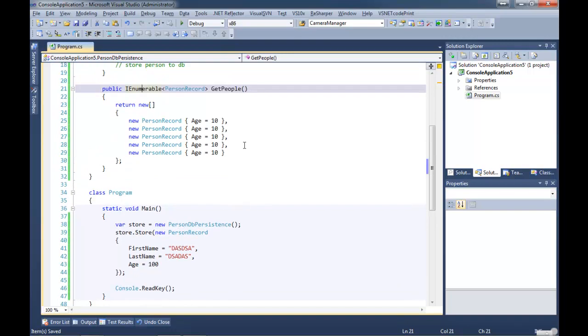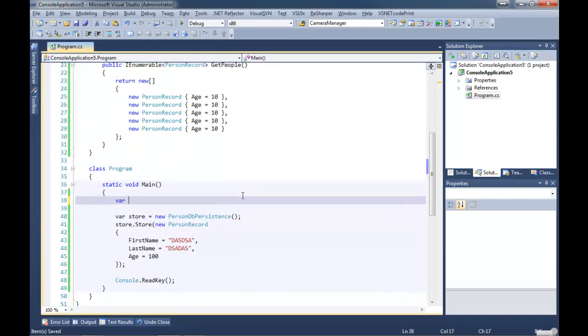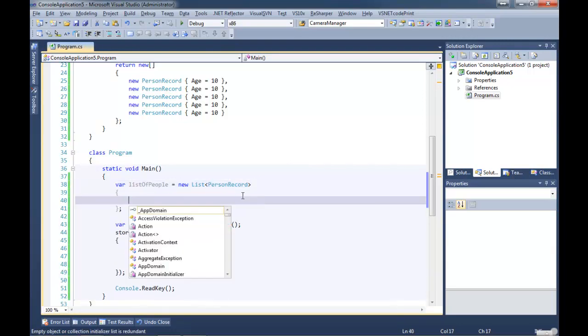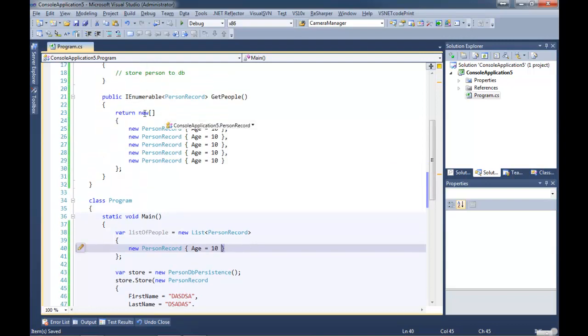But you can also use the collection initializer syntax with lists if you wanted to. So if we went ahead and did equals new list, and you remember the list class. And now because list implements the ICollection interface, we can do this. It's similar to the array initializer syntax, except the array initializer syntax actually returns a new array, and arrays cannot be increased or decreased in size.